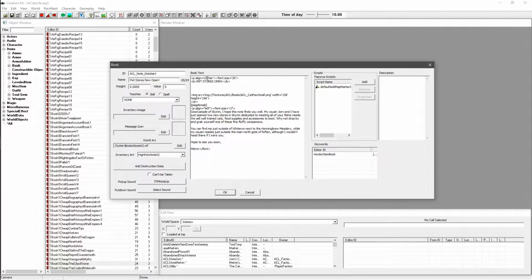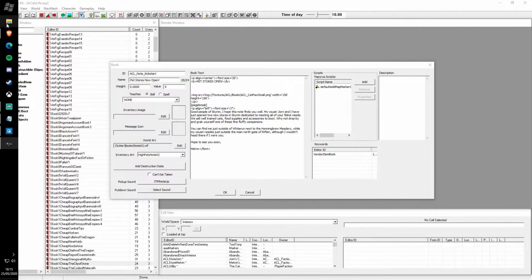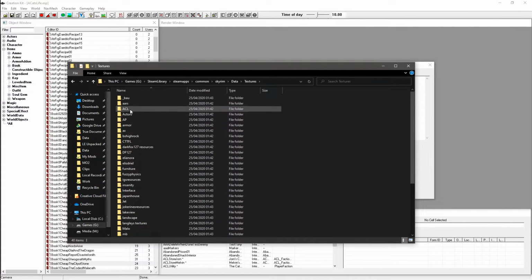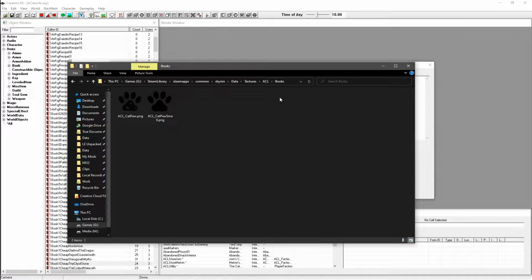So yeah, you've got things like alignment, like I say. The main one that I really wanted to cover in this video is images. So what I want to mention here is in order to point at a specific image that you want to put on the page, you're going to want to put the exact file path of it in, but only starting with textures. So for example, if I go to my data folder here, and I go to textures, ACL, and books where I've put stuff, I click on here, you'll see it's starting from textures.